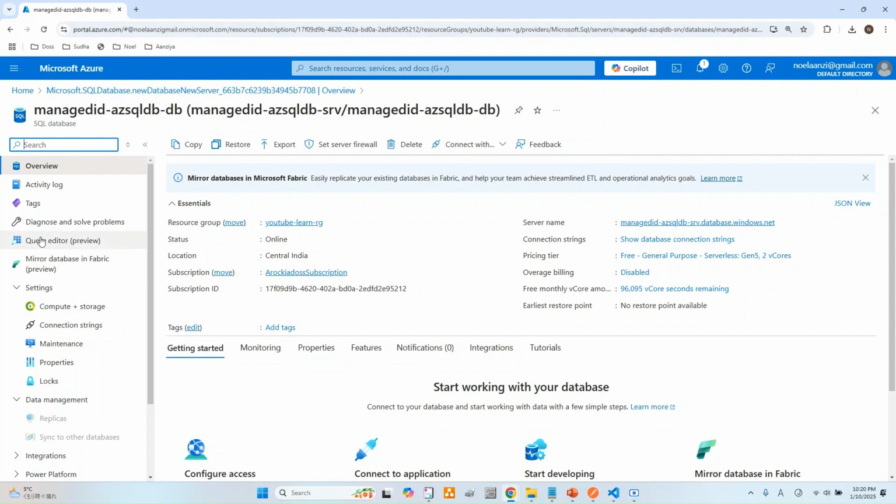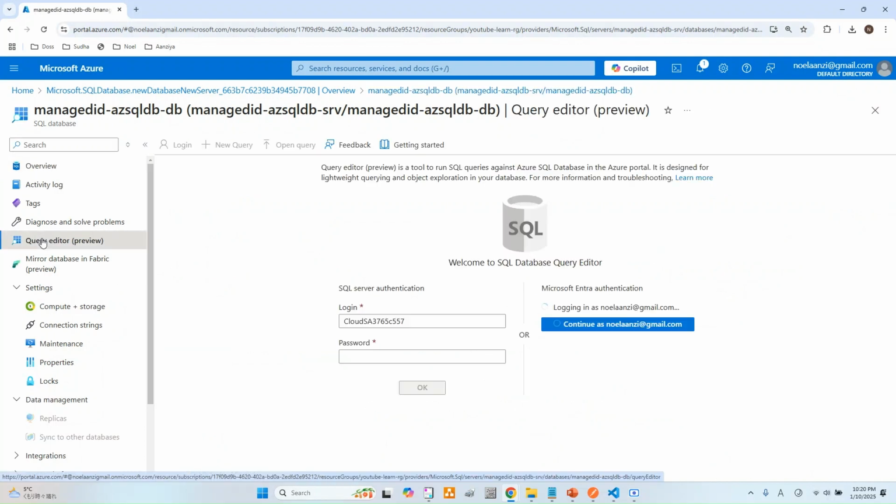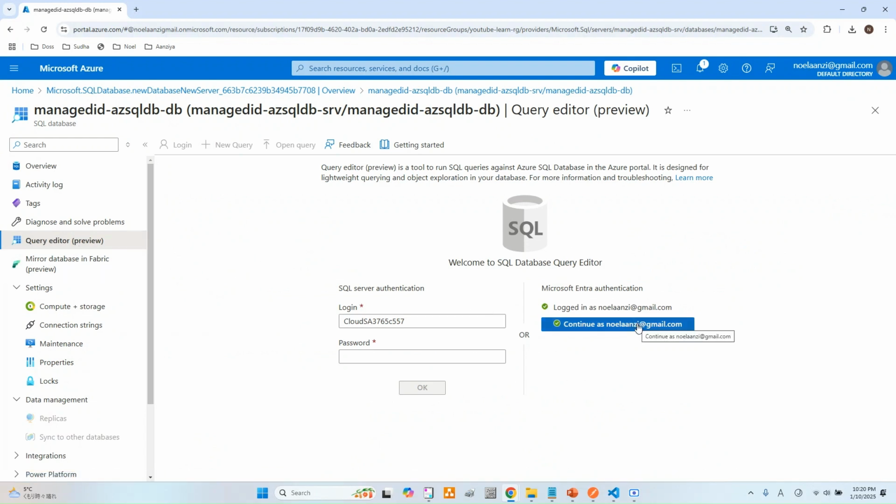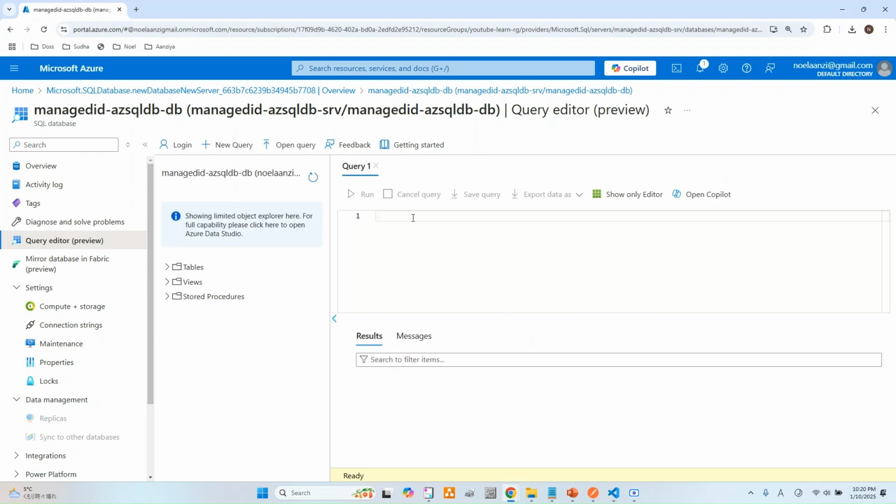Now click this query editor to connect to the database, and we will do some DDL and DML operations. Since we have authorized the Microsoft Entra ID user, we'll connect as the Microsoft Entra ID user. So click this, continue as this Microsoft Entra ID user, then it will get connected. So here you can see that your database name is displayed. If you click these tables, no tables are there.